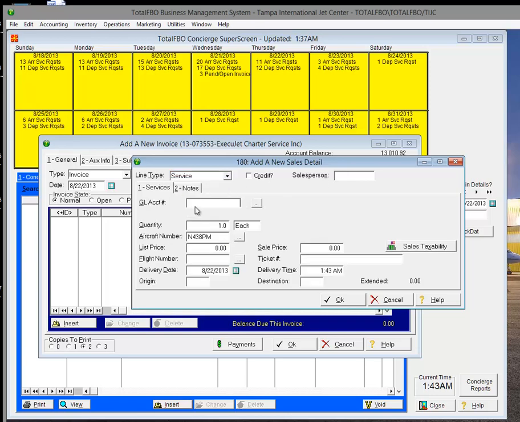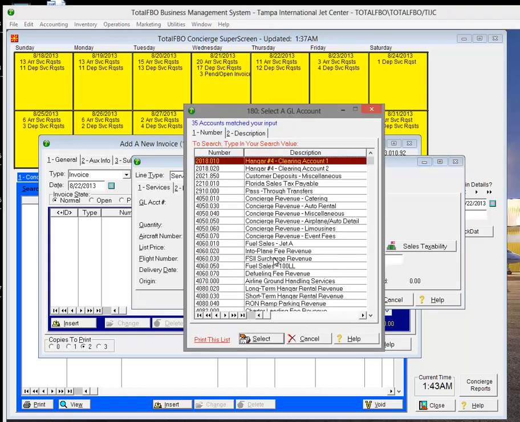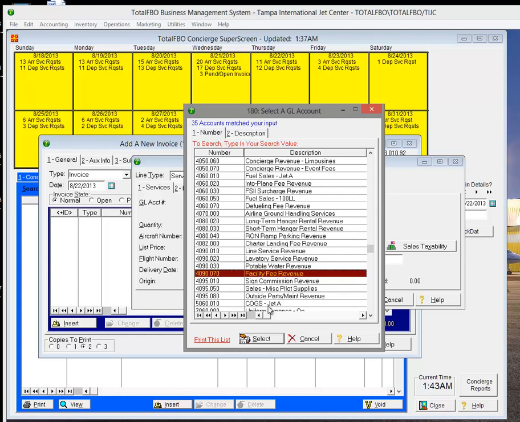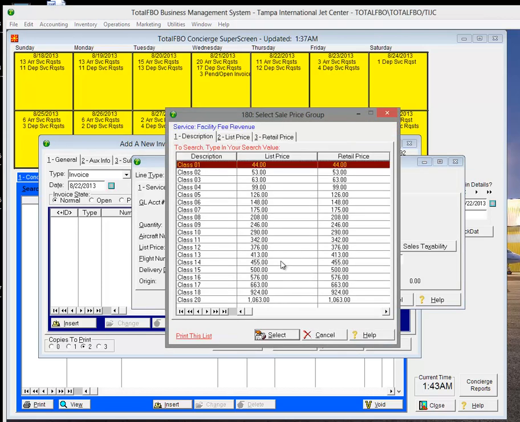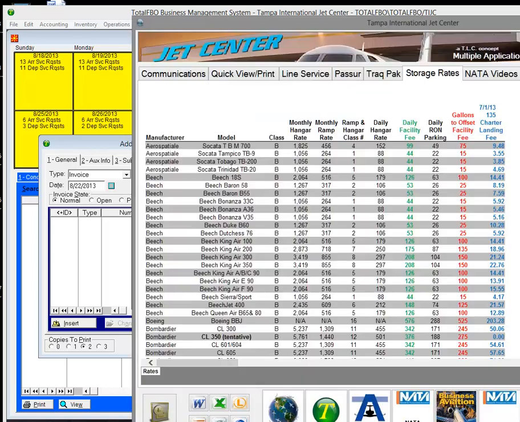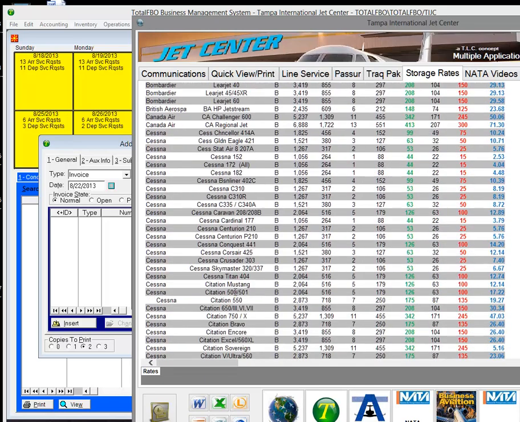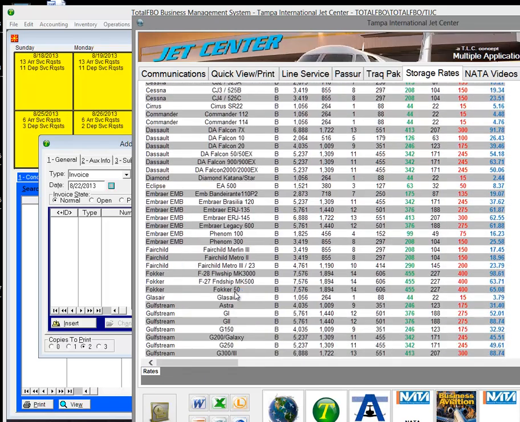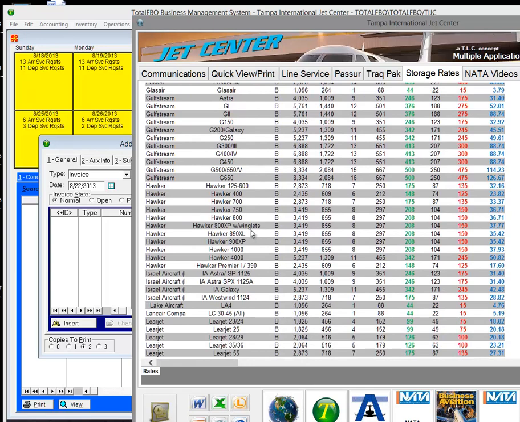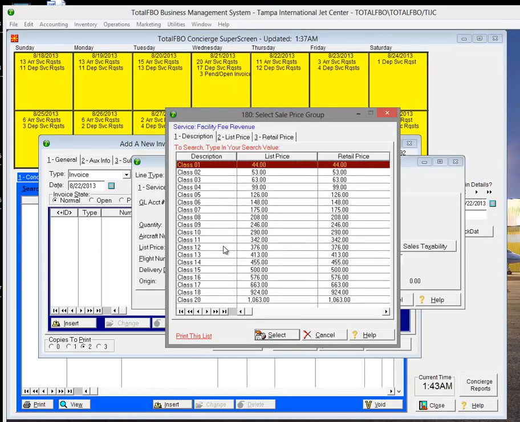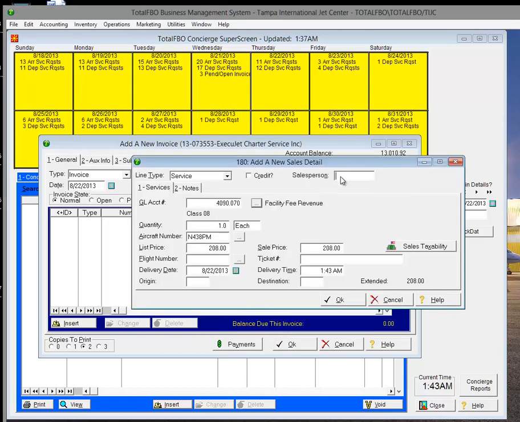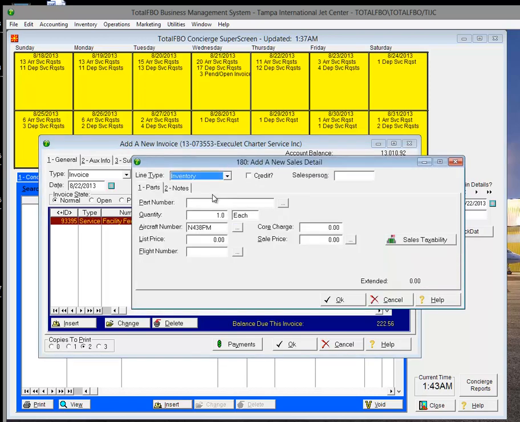Now I need to select the first service, which we will say is the facility fee. There's the facility fee. Select. Now I need to look up the proper ramp fee, and I realize in most cases this will already be done, but it did take someone time to do that, so we're going to include that in this video here. Hawker 800 XP is $208. So I can come back here, choose my $208, hit select, put in my name, and hit OK.